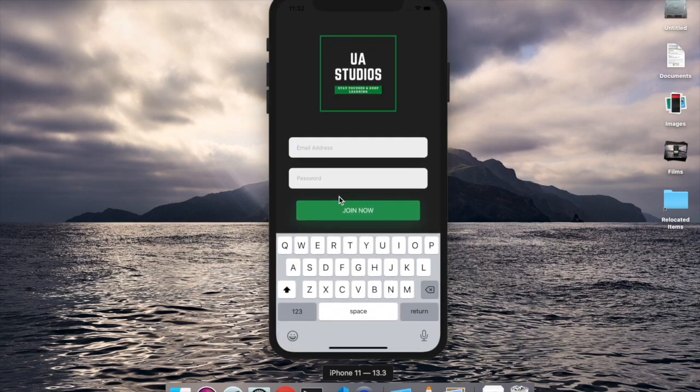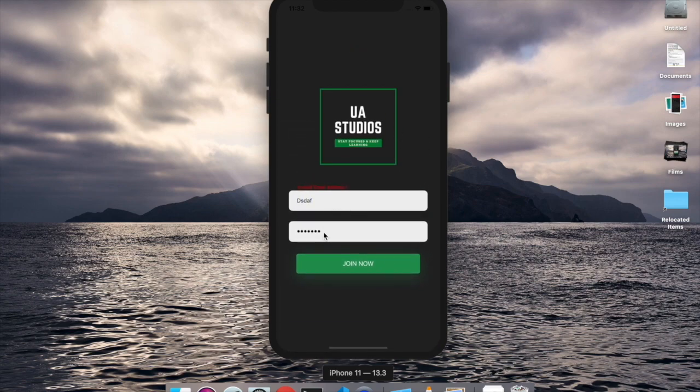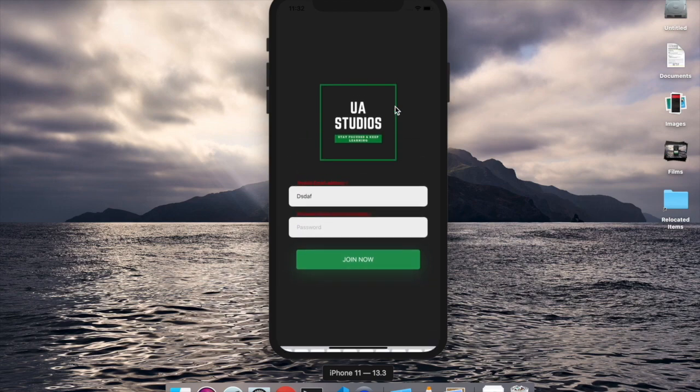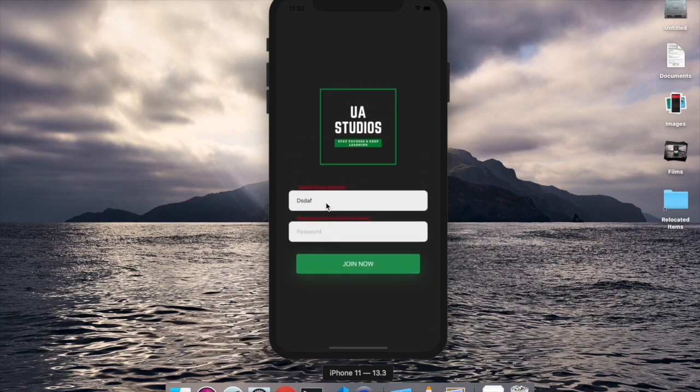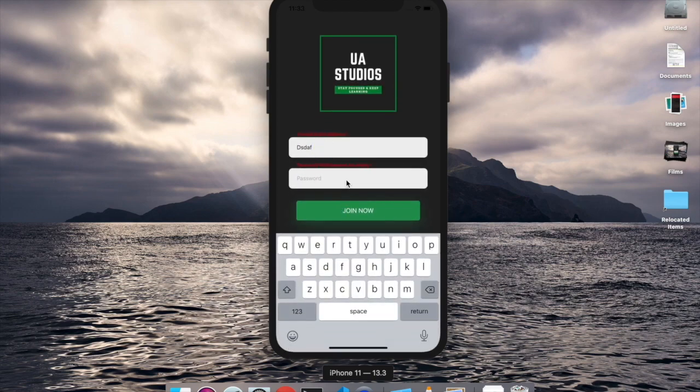So let me quickly create an account here. UA Studios, demo@gmail.com, then let's say password 1234567. Both fields are valid. If I enter a wrong email, it will show me an error here, and if I enter a wrong password, it will show me the error as well. I have created these as separate components so we can use them again and again.